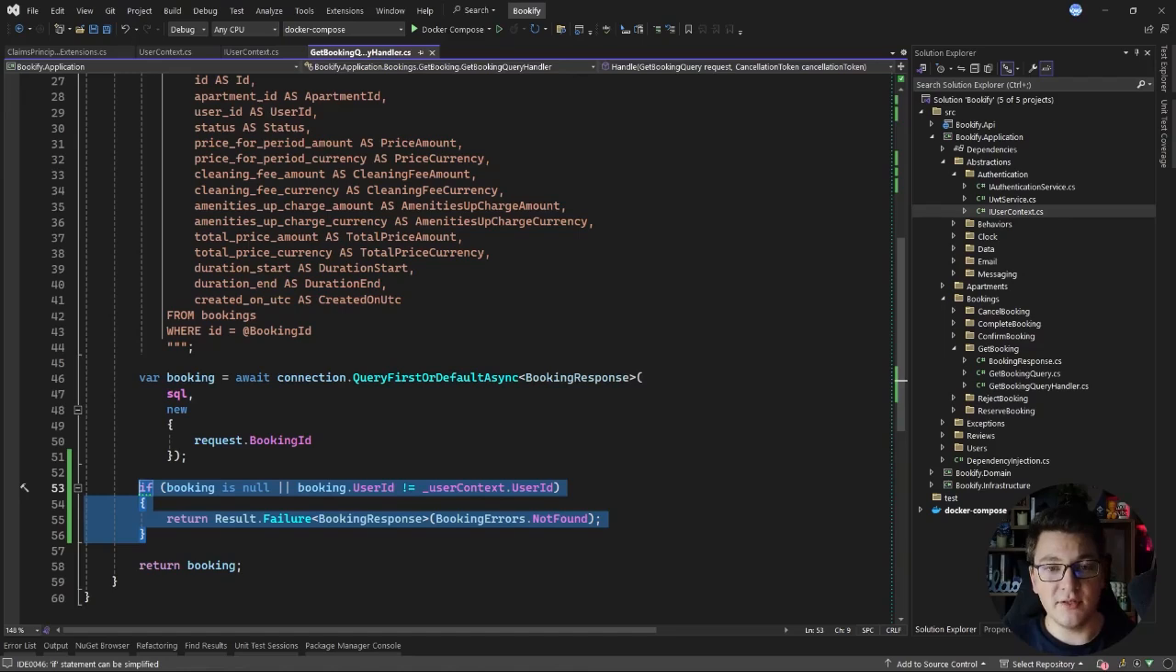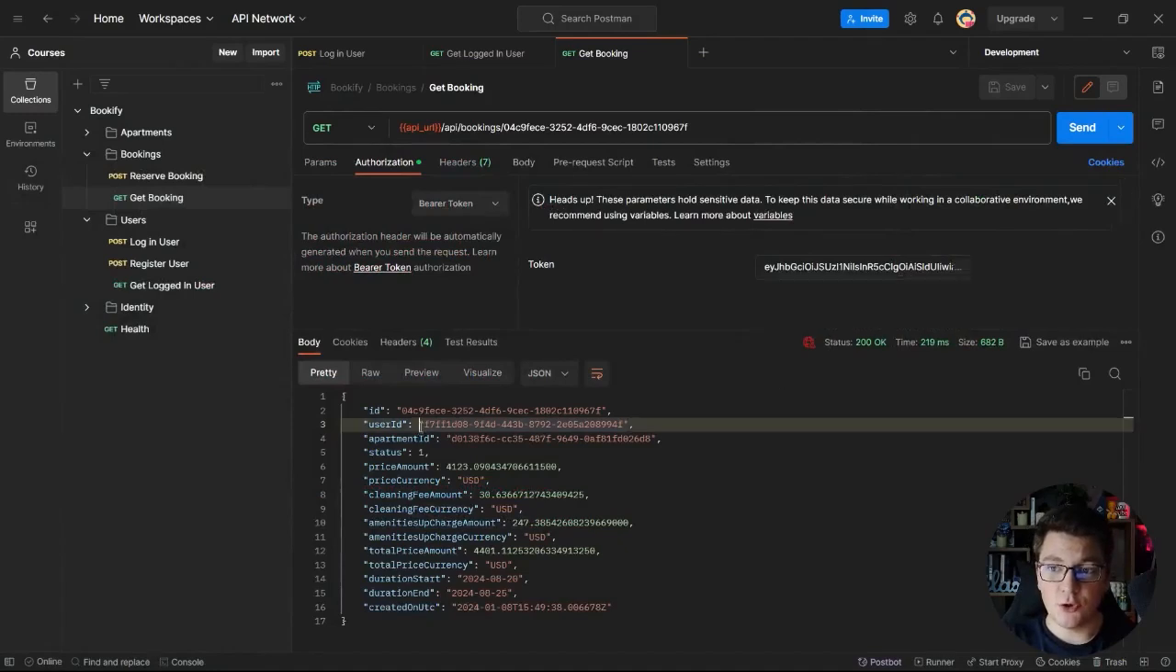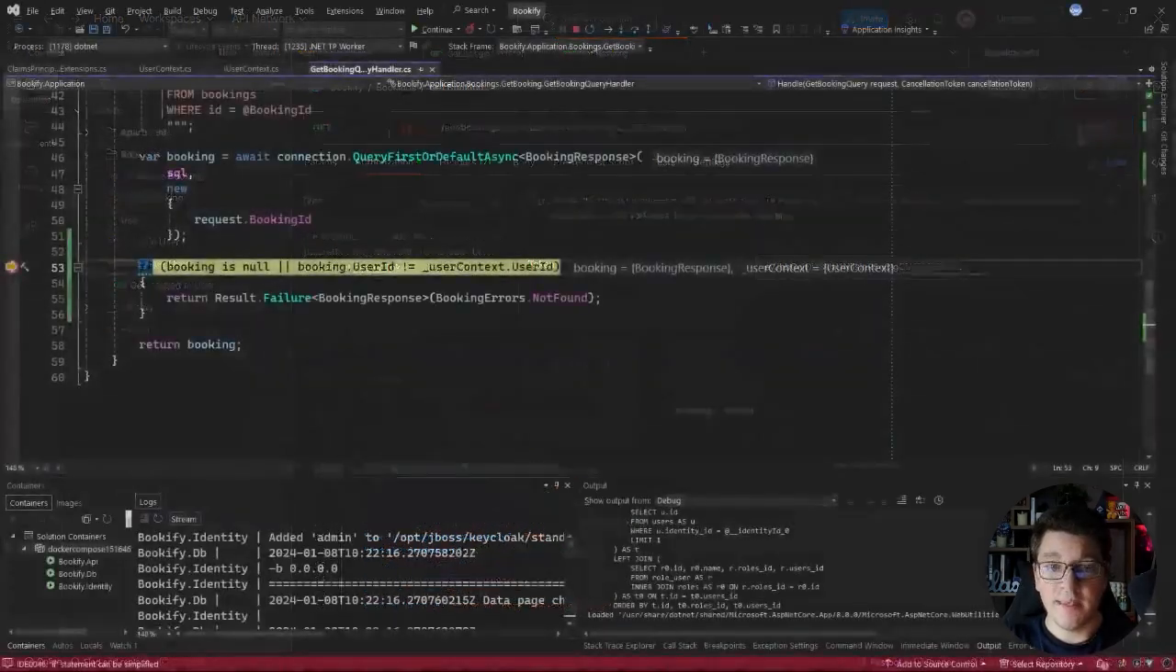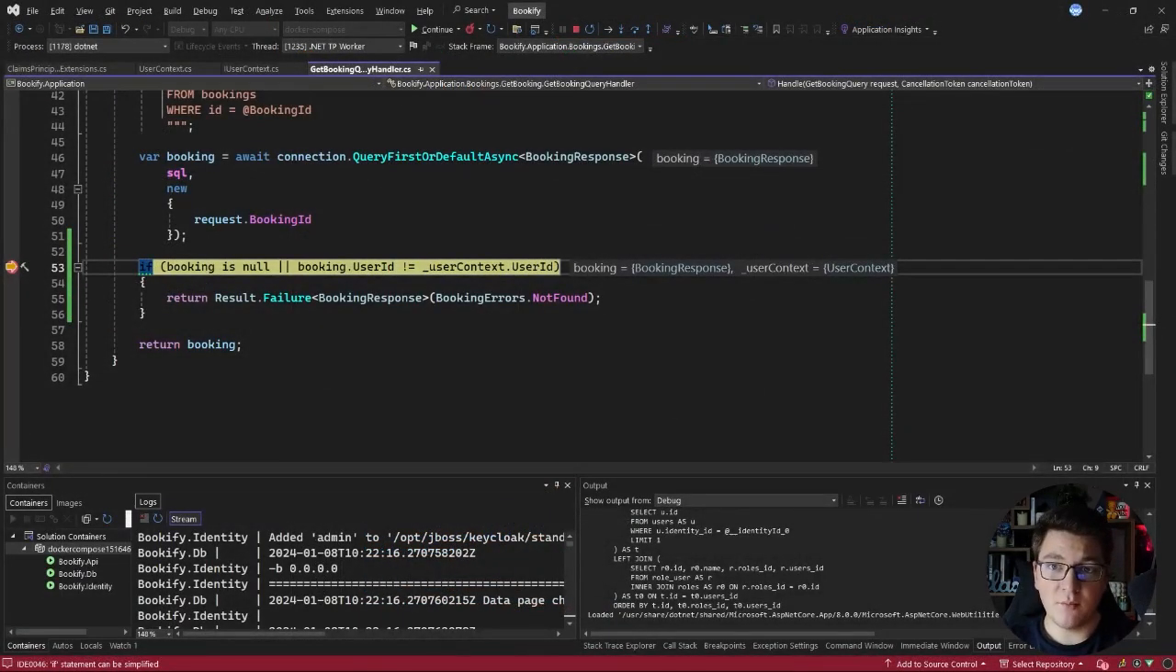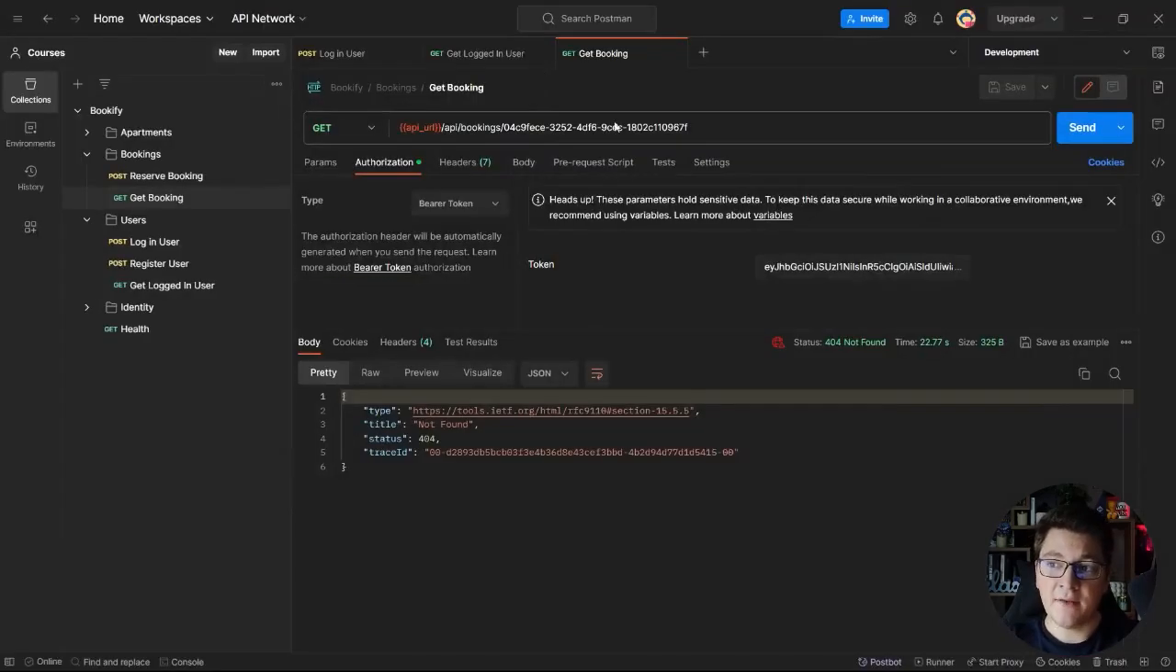So let's actually test this implementation and see if it did what we wanted it to do. I am still authenticated as the user who should not have access to this booking. So let's send this request again, and we hit the breakpoint inside of the get booking query handler. So if I check the user ID on my booking response, you will see one value, but if I access the user ID on the user context, you will see a different value, which is why we're going to return a failure result and a 404 not found response from our API.